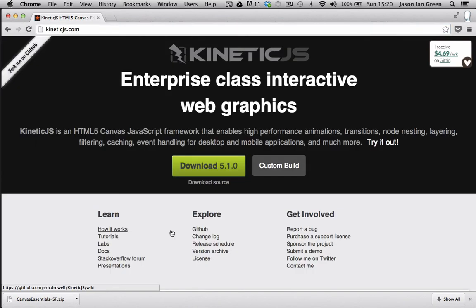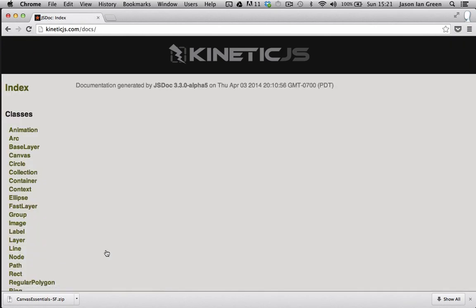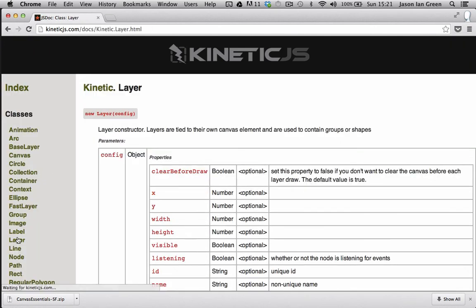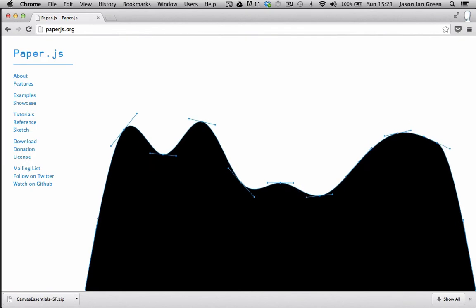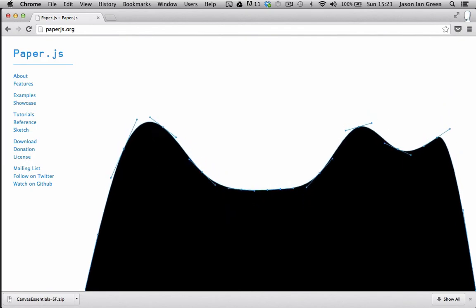There is Kinetic.js. From what I've heard about this one, it seems to be quite fast and a little lighter than some of the other frameworks, but will give you that level of abstraction that we're seeking between us and the native Canvas API.